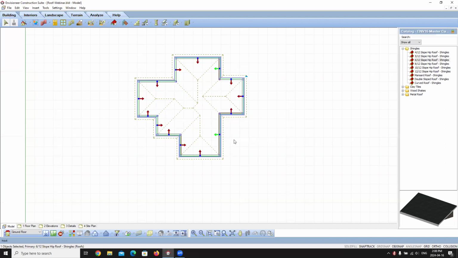And you don't need to select each edge. You don't need to hold the shift key down and select each edge. You can just simply select the arrows and they will turn green. If you reselect them, they will turn red, and that means it is deselected.